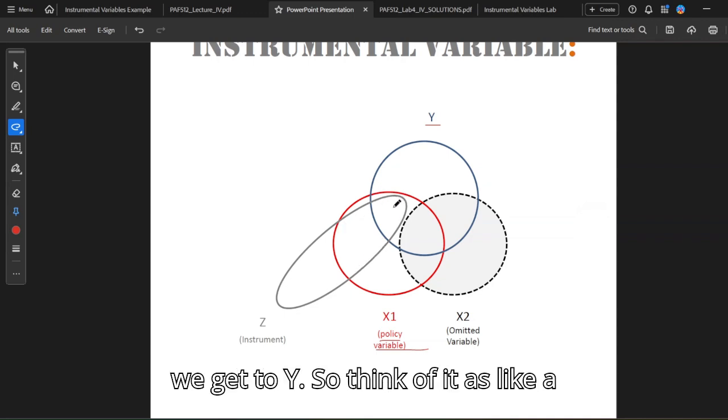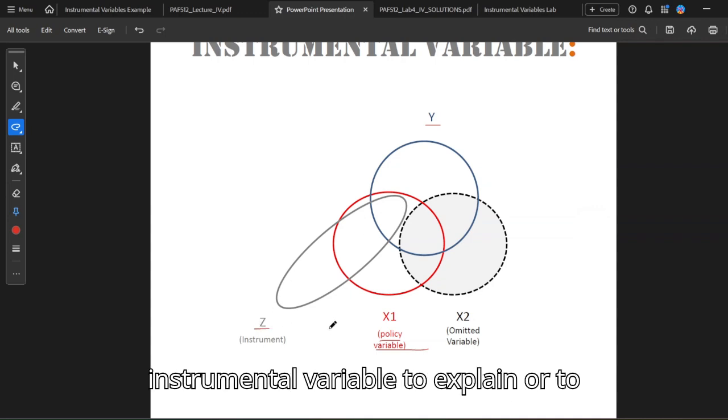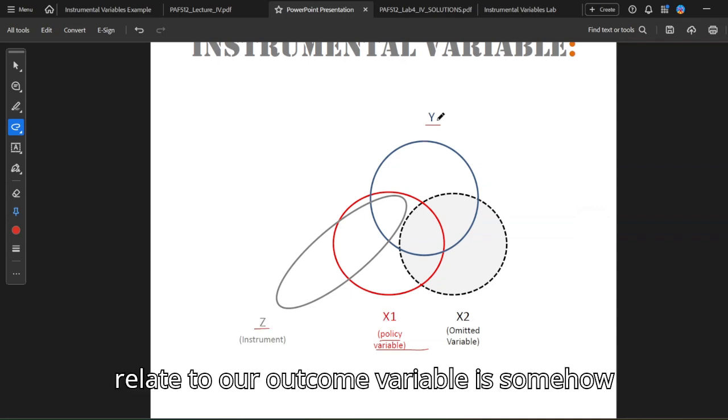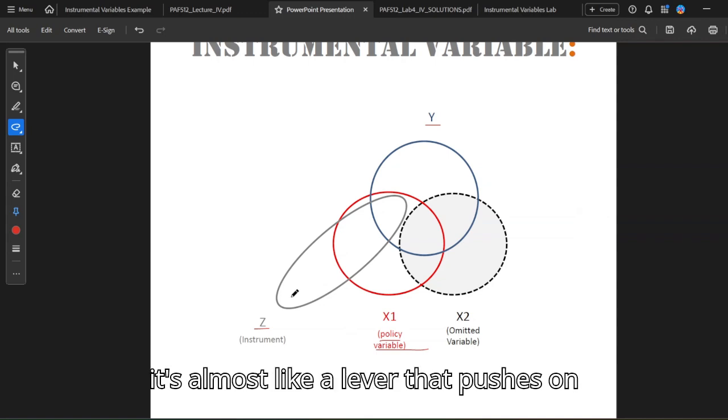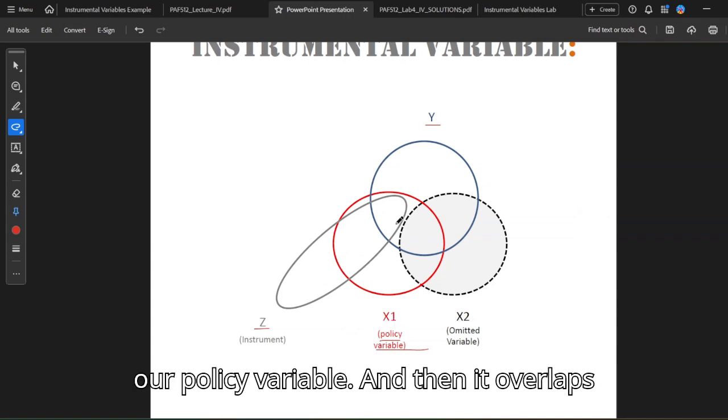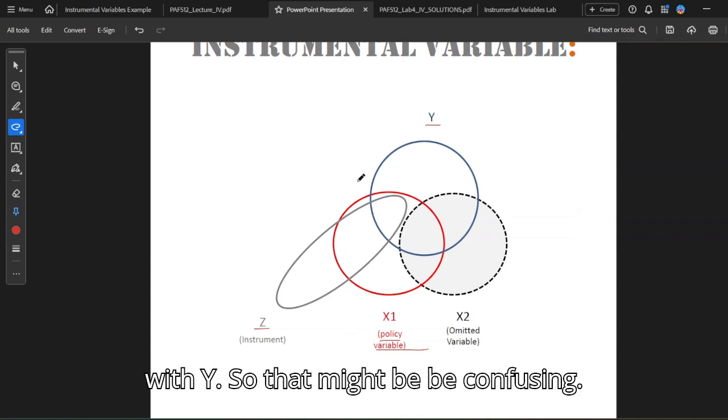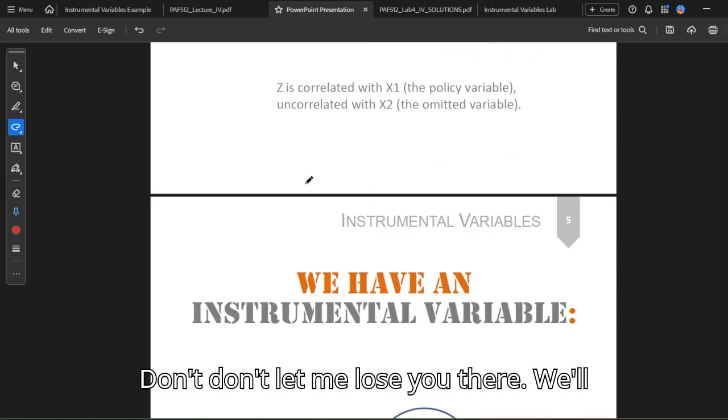So think of it as like a lever. The only way that we can get our instrumental variable to relate to our outcome variable is somehow it's almost like a lever that pushes on our policy variable, and then it overlaps with y. So that might be confusing. Don't let me lose you there. We'll come back to it.